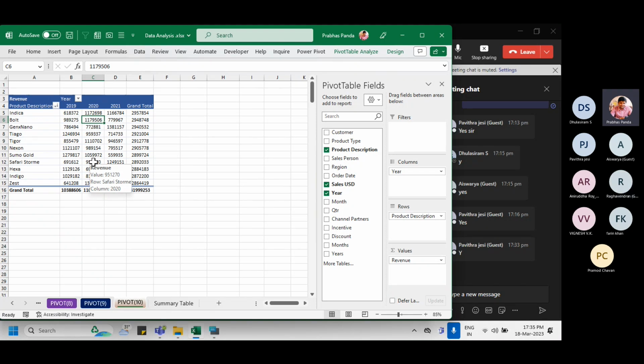What if I need to present multiple pivot tables in one interface? So more than one pivot table, if I need to present it, how to present that? That is what we are going to discuss.